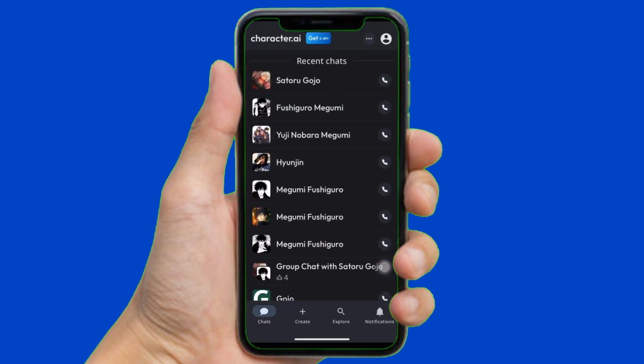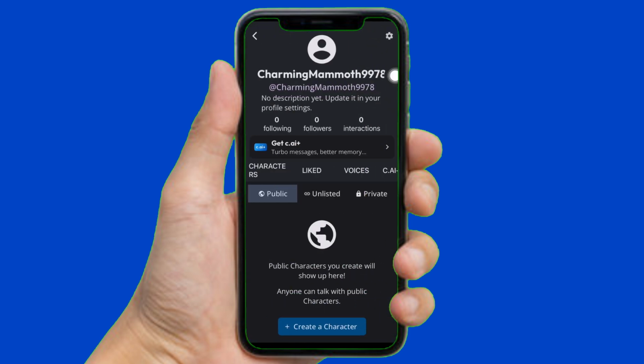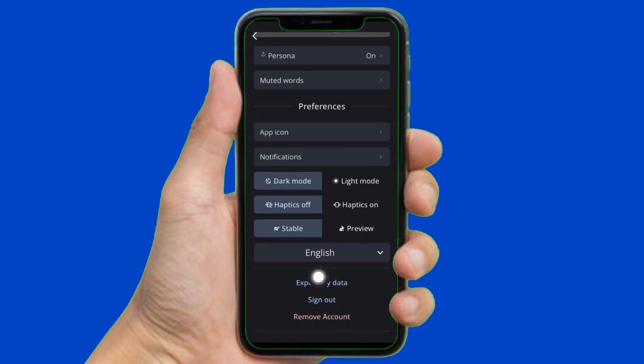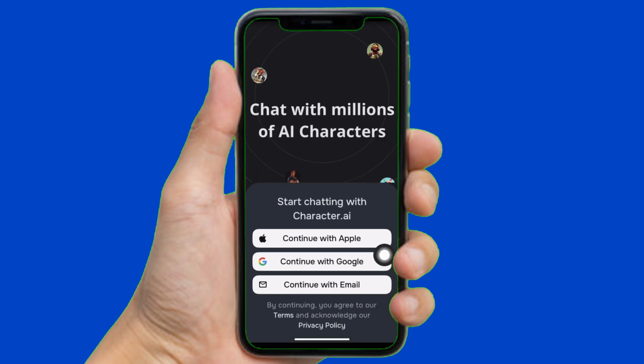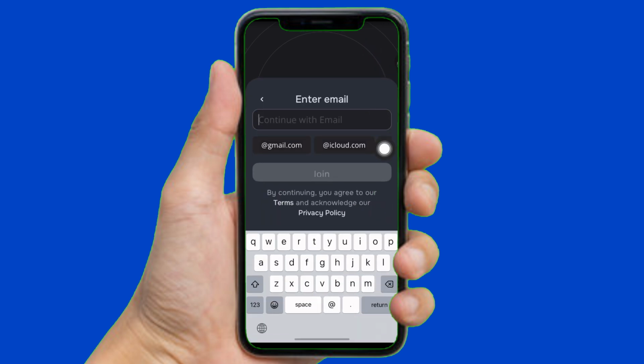Then you will see something like this. Now tap onto your profile icon at the top right here. Then tap onto settings. Then scroll down and find the sign out option. Now tap on it. Now you can see you have been signed out. Now to continue with one of these, simply tap onto one of these just like this.